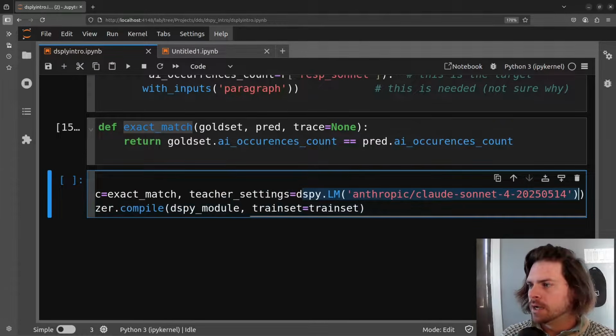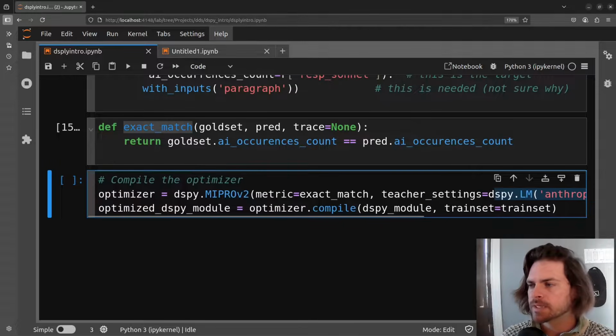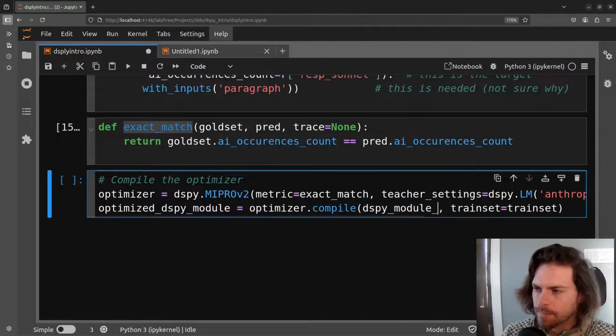And we set it to Sonnet 4. So in this case, what it means is that Sonnet 4 will be the one that will be trying to compose prompts. It will compose different types of prompts, and it will try to find the optimal prompts. Now we define our optimizer, we save it into a variable, and we compile it. So optimizer, this here, .compile, and we give it our module.